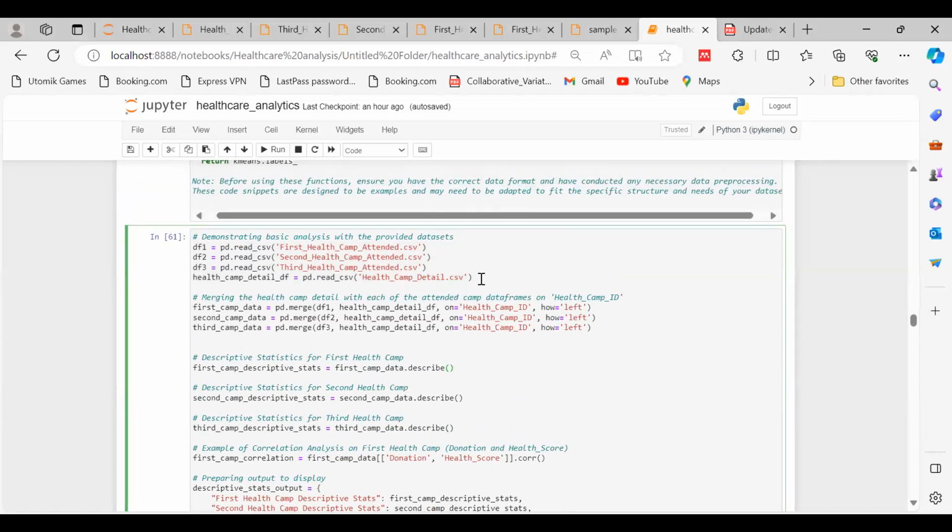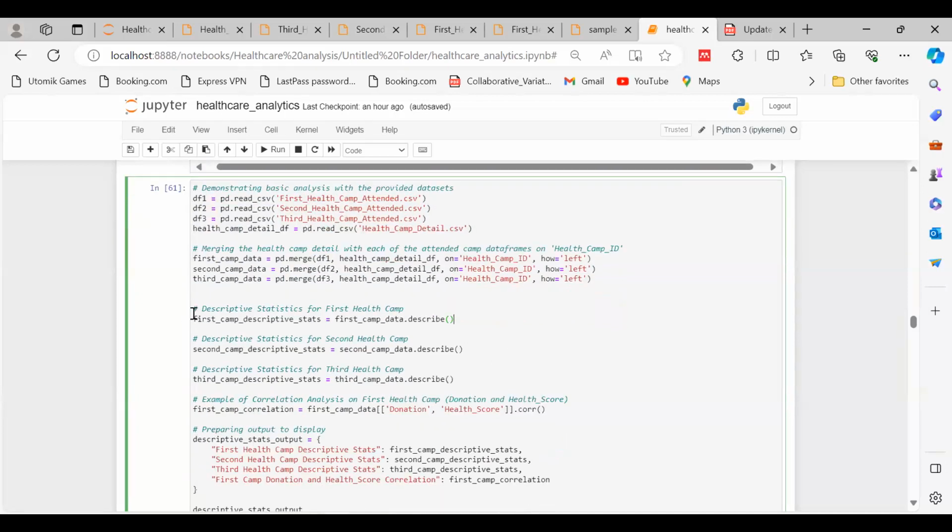So what I'm doing here, again, I'm using the data frame. We converted the file in the form of a data frame. After that, I'm merging these files and converting them into a single file, on the health camp ID. On the basis of that, we are merging these and converting them into a single value, health camp detail DF. Okay. So after that, we are going to visualize the descriptive statistics of these three. So what we need is first_camp_descriptive_statistic. This is just a variable name. And this is the data frame name, first_camp_data.